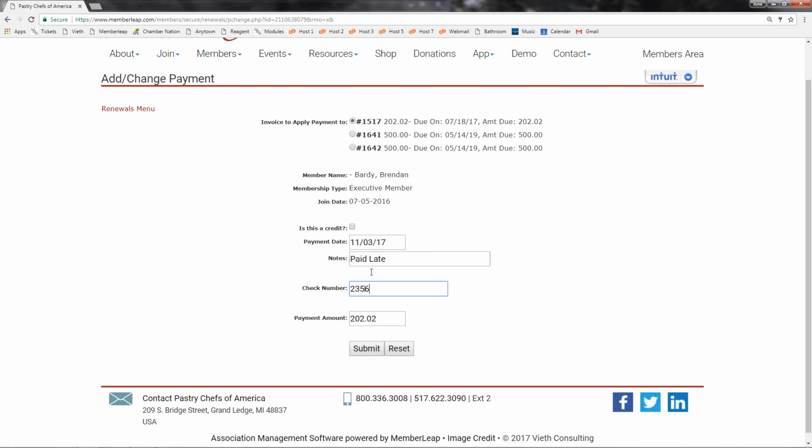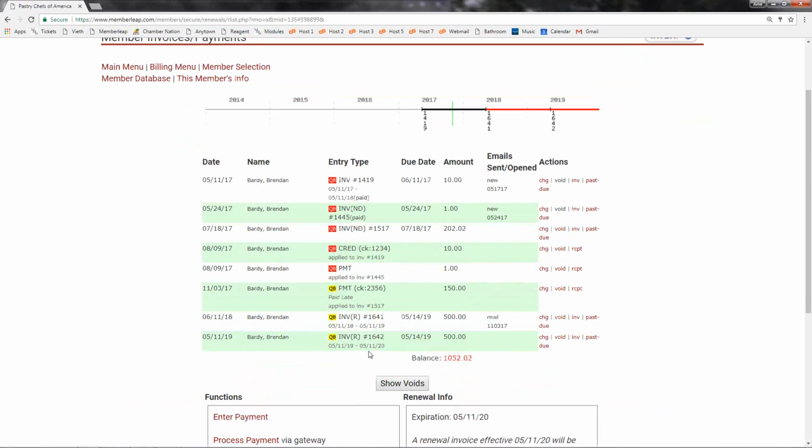Again, you could put a check number here in this field, and then the amount is going to automatically autofill with the same amount that the invoice is for, but say they only did a partial payment, you could update it to reflect that as well. Once you click submit, we're going to see our payment here.